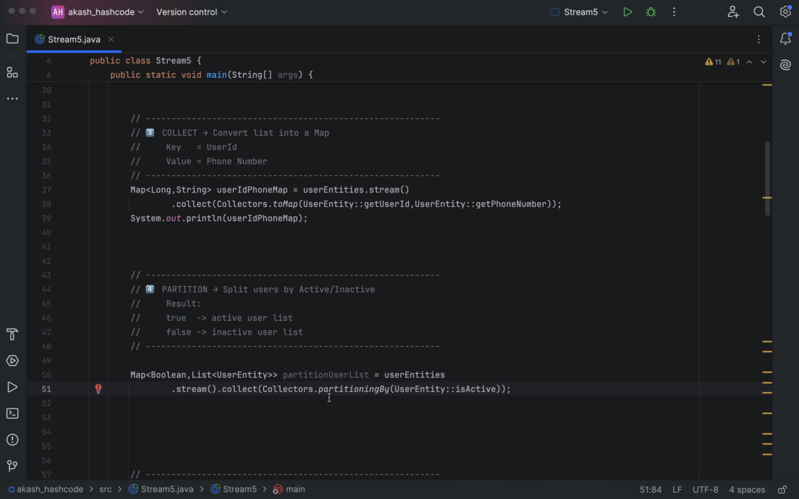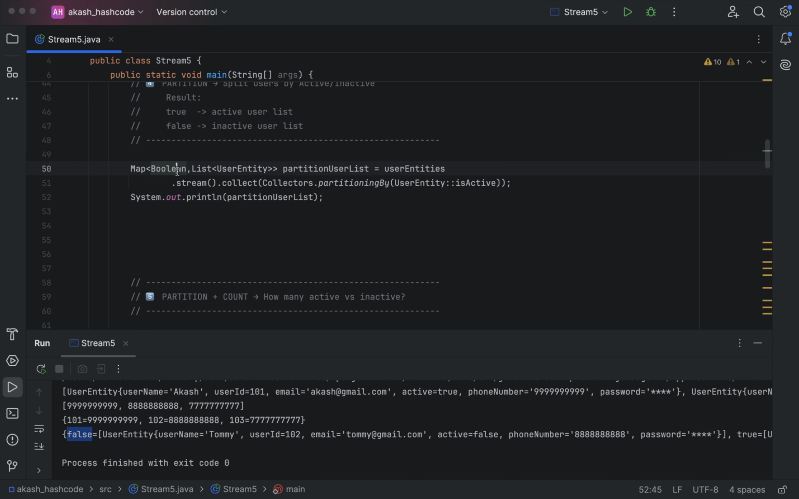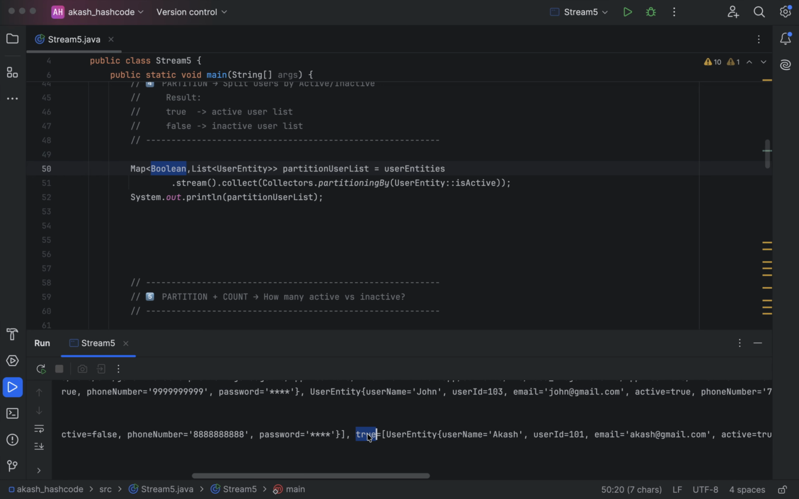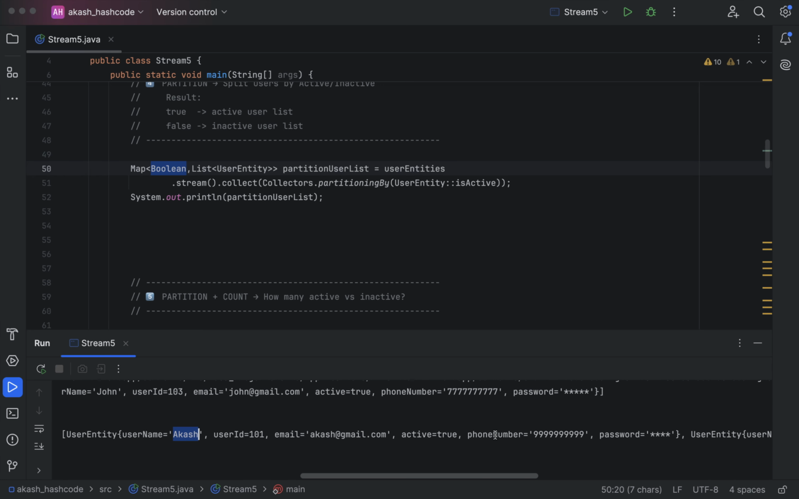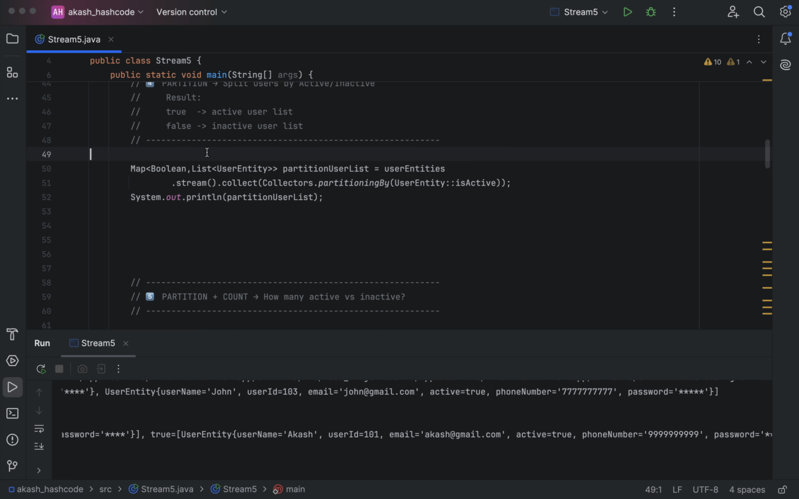So it is going to partition the whole list. On the key part, it will take active true, false. On the value part, it will take the list of entity. Let me print this one, partition user list. We can see when the key is false, that is the inactive user, we see only one user, Tommy. And when the key is true, that is the list of active users, Akash and John. Make sense? So here we can do the partition.